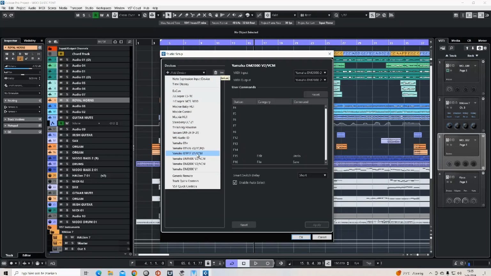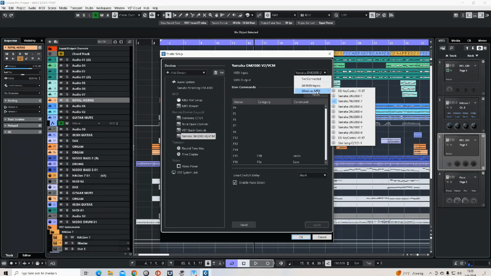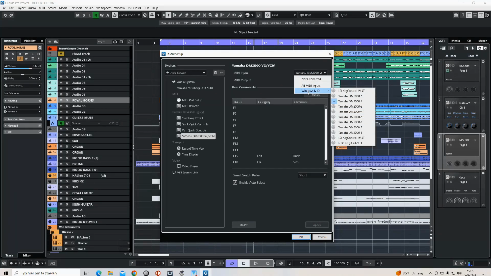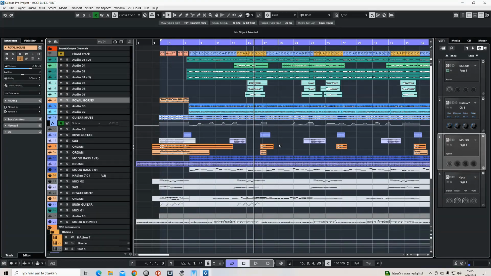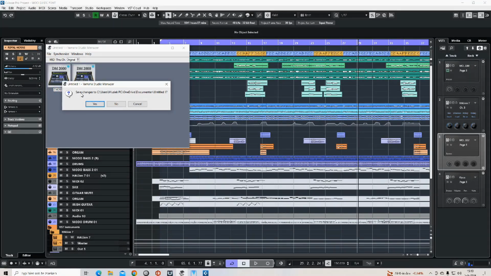You can add the devices here. And if you've done so, you have to open up your MIDI port and then you have to choose Yamaha DM2002. That's for your DAW. If I quit the whole thing, I never save anything here. It's saved on the board.